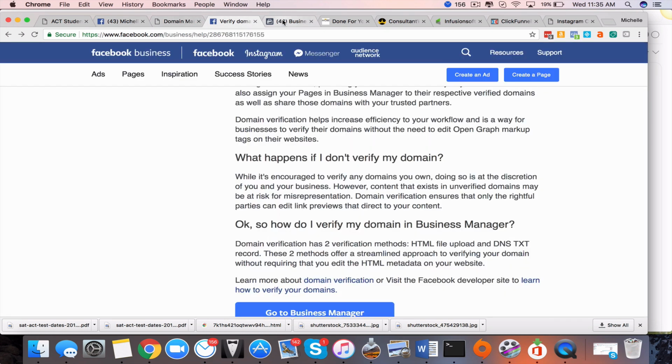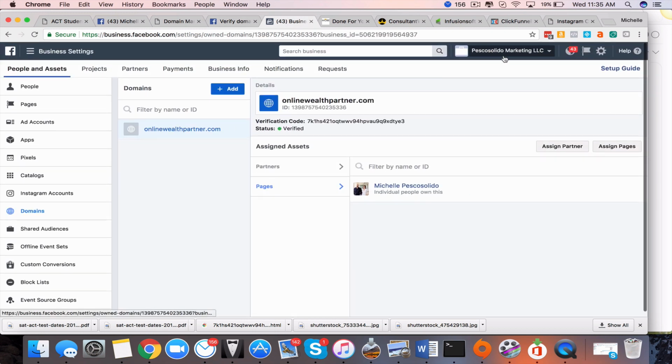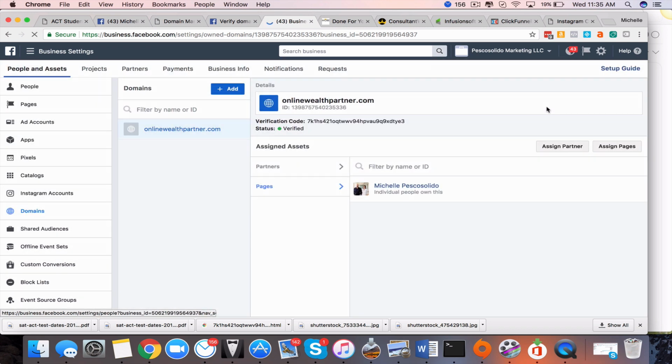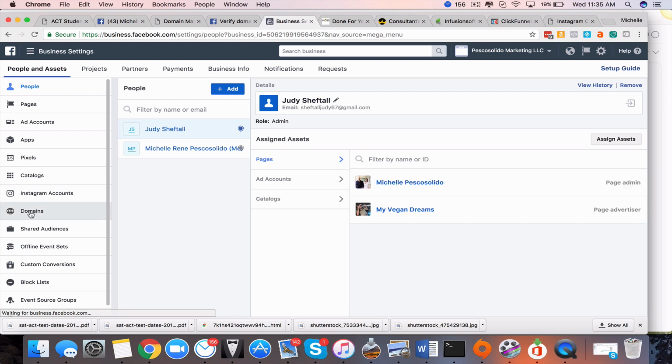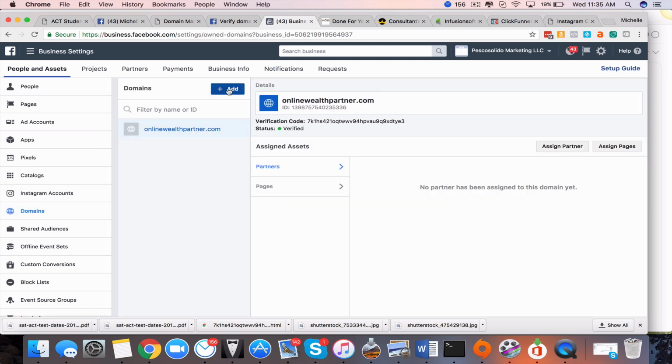So what you're going to want to do is you're going to want to go into your business manager. And you should be able to find that in your ads manager back office. And then over here on the left, if you go under business settings, so you'll want to come up here, look at all the tools. You're going to want to go to business settings. And then from there, you're going to want to click on domains over here on the left. And then you're going to want to add a domain.